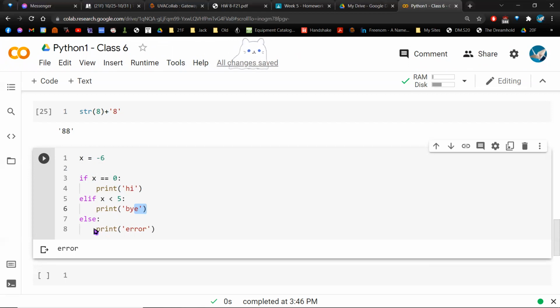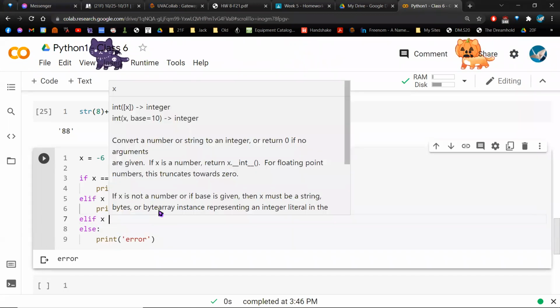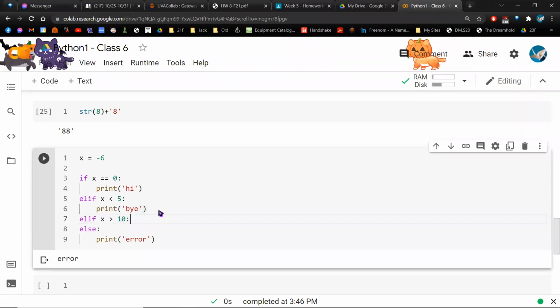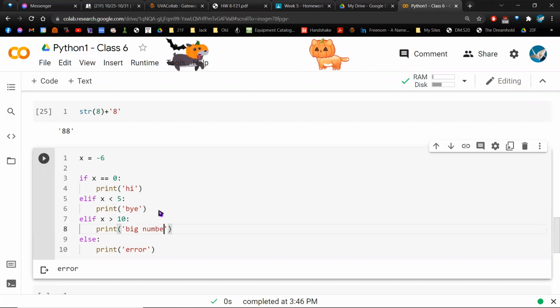A note here is that the else if statements, you can have as many of them as you want. You can have an infinite, in quotes, infinite amount of them. You can have 0, you can have 1, you can have 5, you can have 10, you can have 100, you can have as many as you want to write. It's technically not infinite because you can't have an infinite program, but you can have as many as you want. So I can say else if x is greater than 10, print big number.